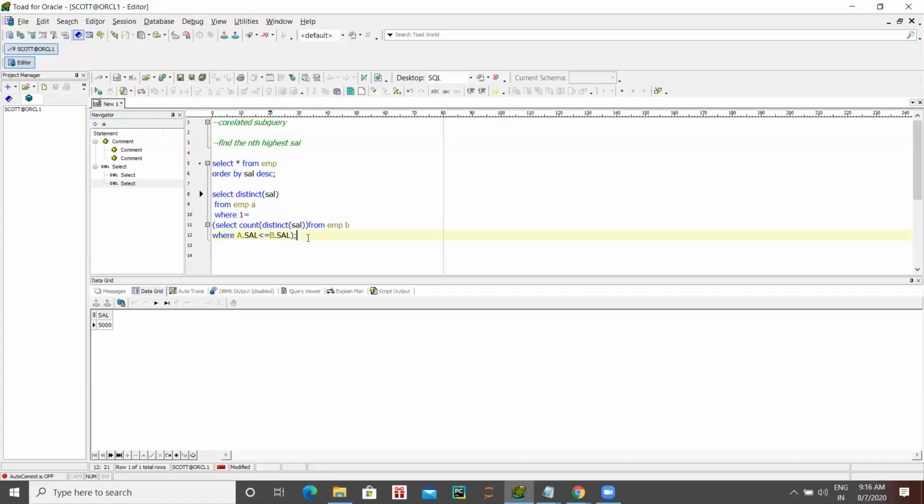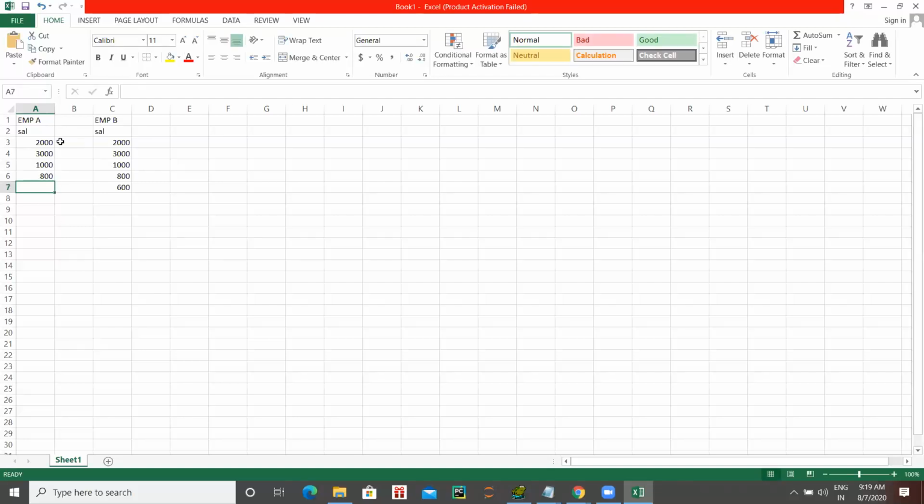Now let me explain in detail how this logic works. Now open your Excel sheet. Here, employee, we are taking as the same table, the employee table, because salary is there in the employee table, but we are using that table under two different names. We are giving alias names A and B. Let's say some salaries are 2000, 3000, 1000, 800, 600. Same also on this side. Now go to your tool.